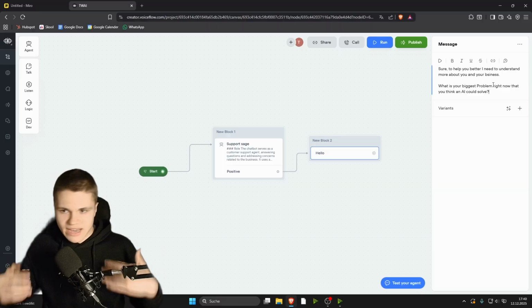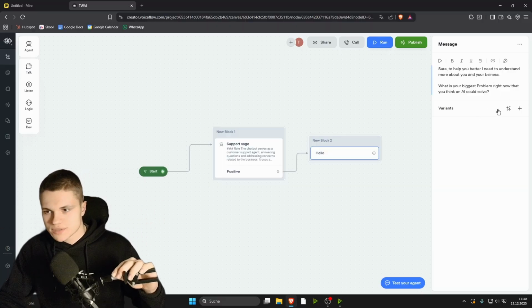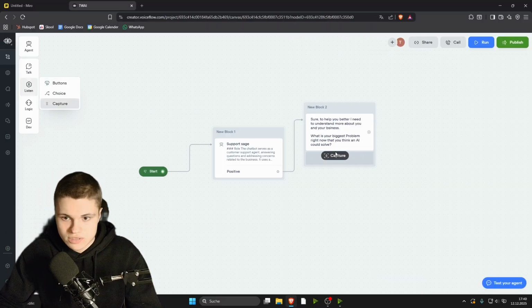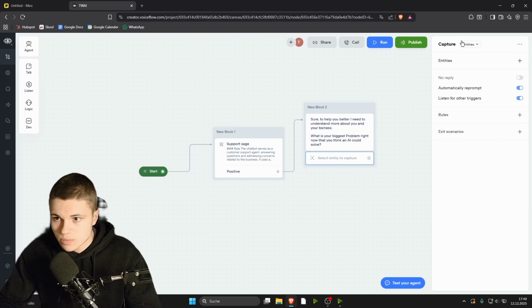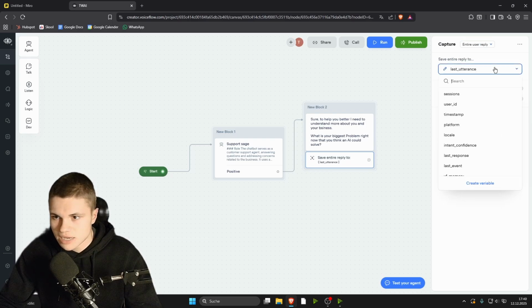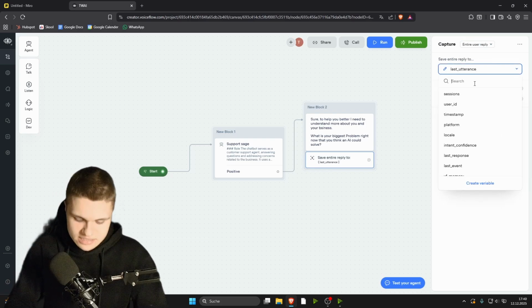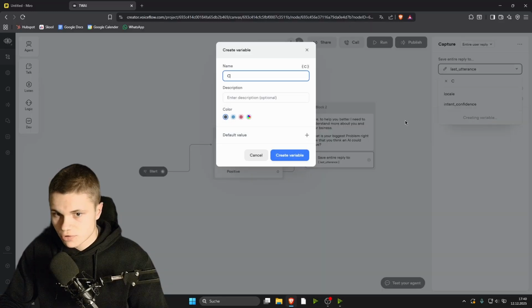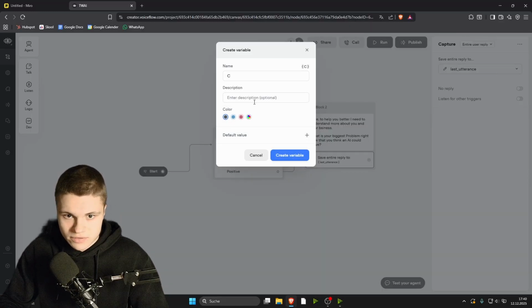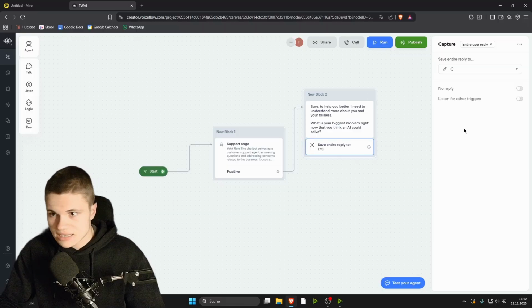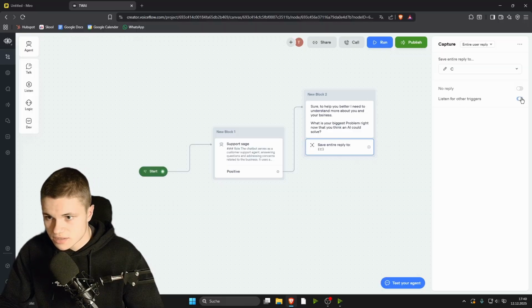AI for me, because I sell AI. For you, that would be whatever your software does. Get a listen step, which is capture. And we want to choose the entire user reply and save this as just the C for CLOSER, right? Clarify why they're there, create variable. Nice. And now we can do a listen for other triggers.